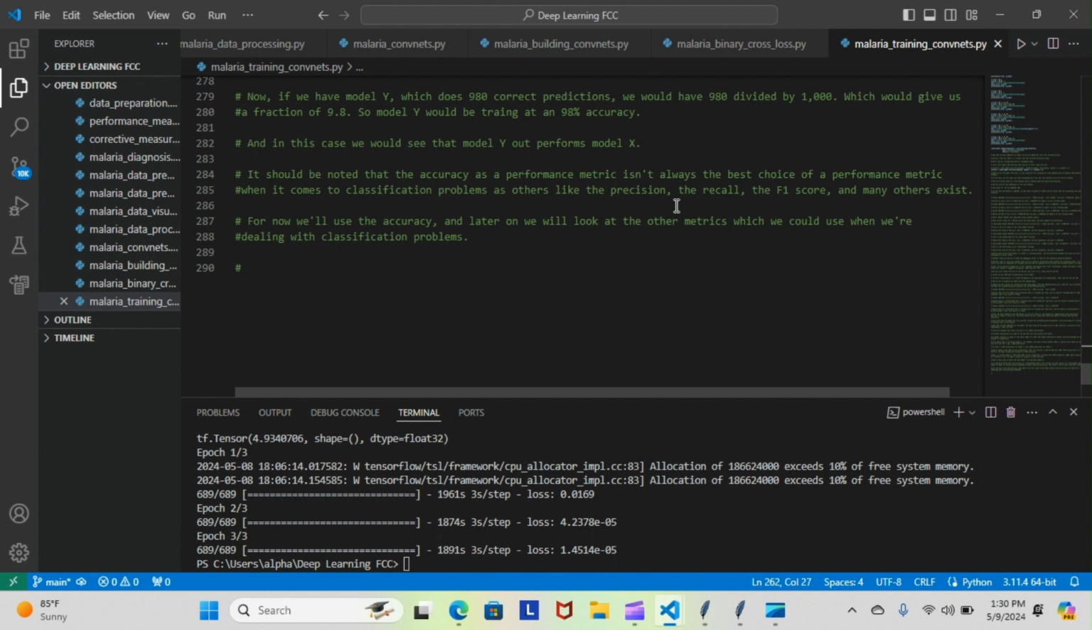It should be noted that the accuracy as a performance metric isn't always the best choice when it comes to classification problems, as others like the precision, the recall, and the F1 score, and many others exist. For now, we use the accuracy, and later on, we'll look at the other metrics which we would use when we are dealing with classification problems. So they're saying that the accuracy isn't always the best metric to use for classification problems, because there are other parameters we can use to get a more accurate scope of how our model is performing. But for now, we're going to use the accuracy, and that's going to work just fine for what we're doing.